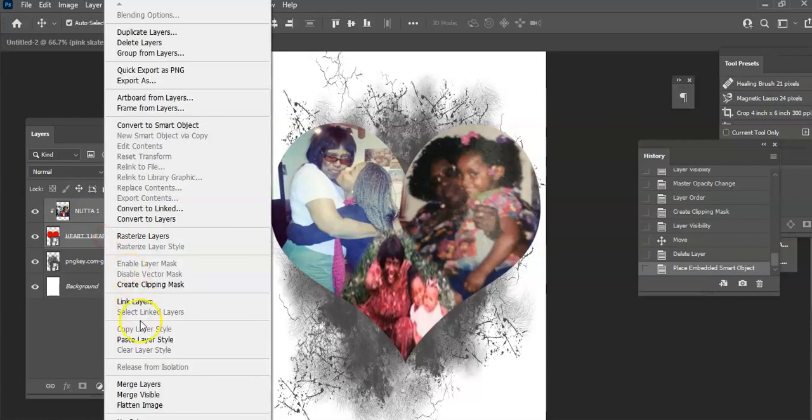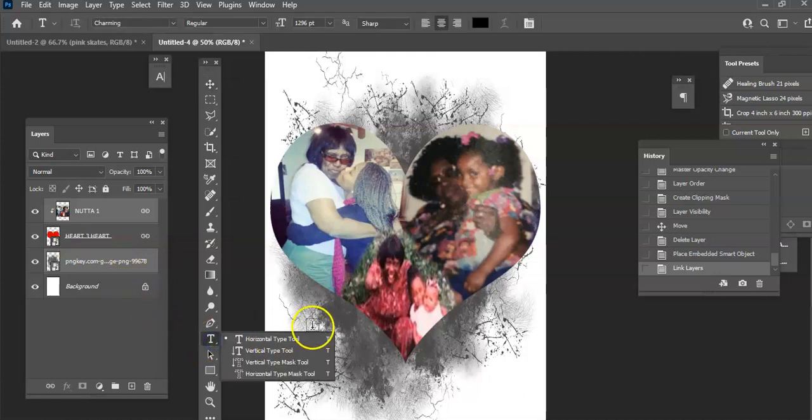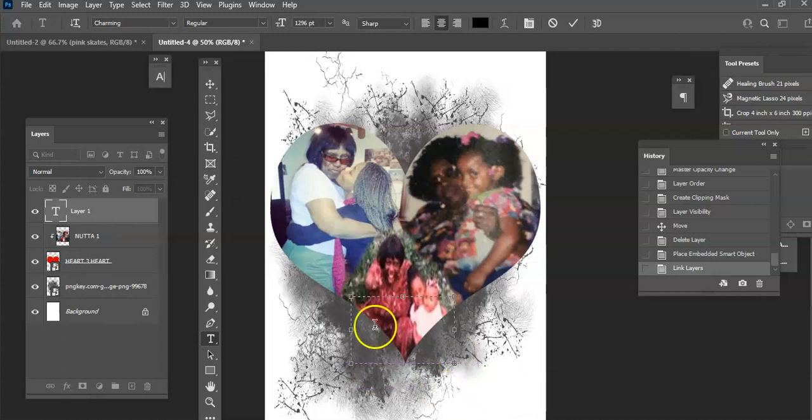I'm gonna link these layers so that if there's any size changes, it'll apply to both of them. The necessary words and information on here. Hopefully Photoshop doesn't give me a hard time with that, because typically when I can't move and do all this stuff, it doesn't let me make my text the size I want it to.